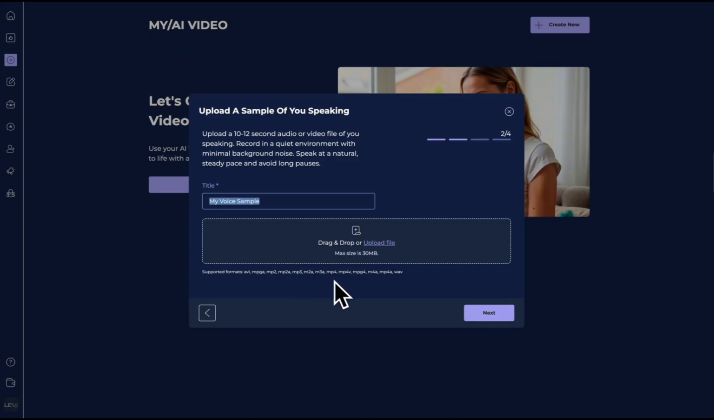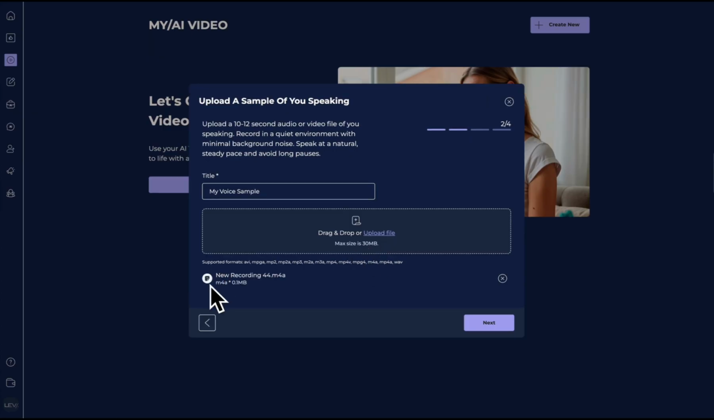My favorite way to do this is to use a voice note on my iPhone, and I'm going to record the voice note of my voice, and then I'm going to send it to my computer and upload it here. But if you have a video with your voice that's 10 to 12 seconds, that will work as well. It must be under 30 megabytes. I found my recording and added it here by hitting the upload. Now you will see that it's here, so we can go on to the next step.